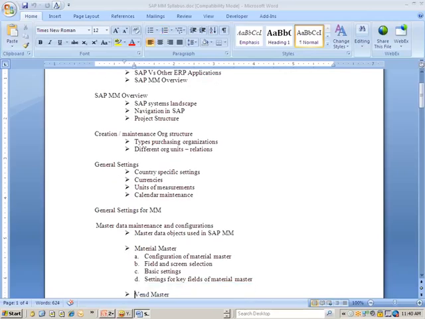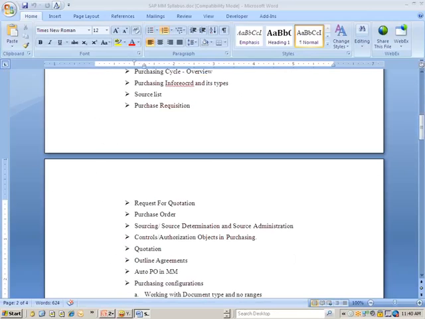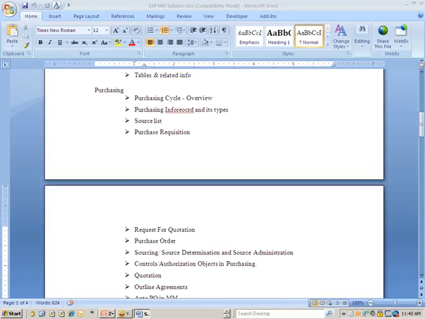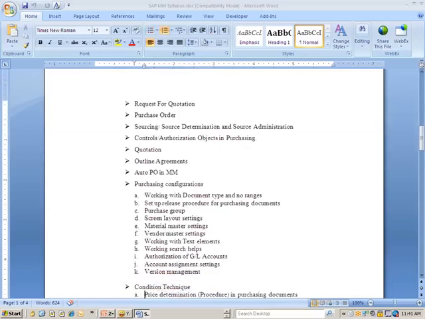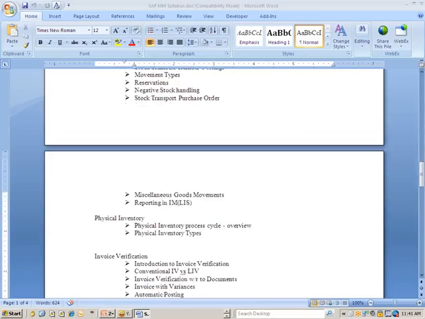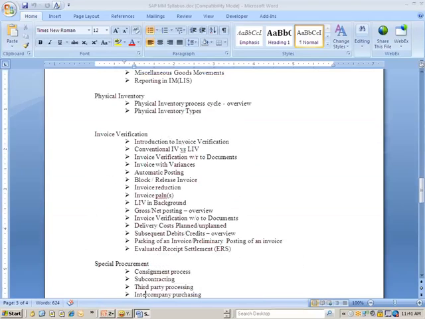material master, vendor master. Okay, so you could see here, I'll share all these files to you, and then in the purchasing we'll go with each of these areas: purchasing cycle, purchasing info record, various types of purchasing info records, source list, purchase requisition, purchase order, RFQ, bid invitation, bids. Okay, so various control indicators or control parameters that we use, quotation, outline agreement. Okay, so all these things we will discuss in the next 2 months sessions.